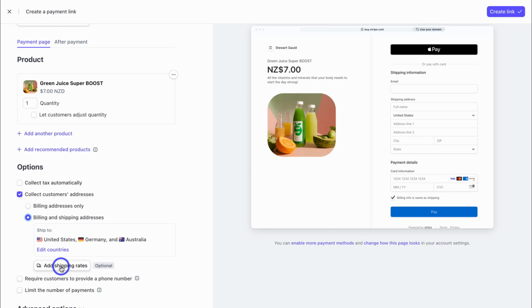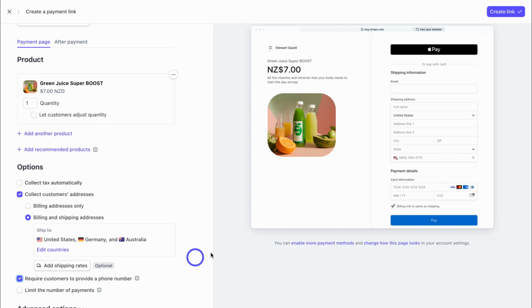Or if you're selling a digital product, then maybe you only need a billing address. You can also require the customer's phone number too, and then you can preview what your payment page looks like on the right hand side. Then navigate over to After Payment.